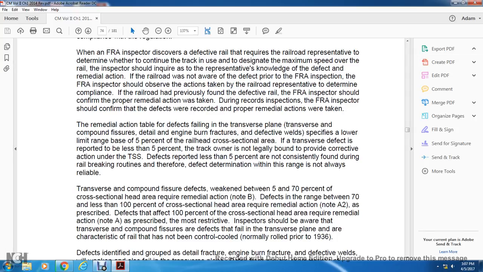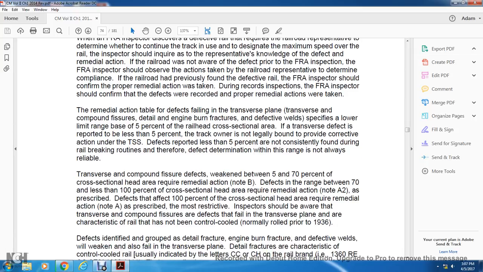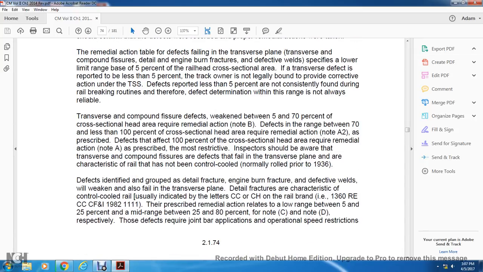The inspector should be aware that the transverse compound fissure defect is a failure of the transverse plane, and a characteristic of rail that has not been controlled cooled, normally rolled prior to 1936. The defect is identified with a group of detail fracture, engine burn fracture, and defective welds that weaken and fail in the transverse plane. Detail fractures are characteristic of controlled cooled rail, usually indicated with the letters CC and CH on the rail.